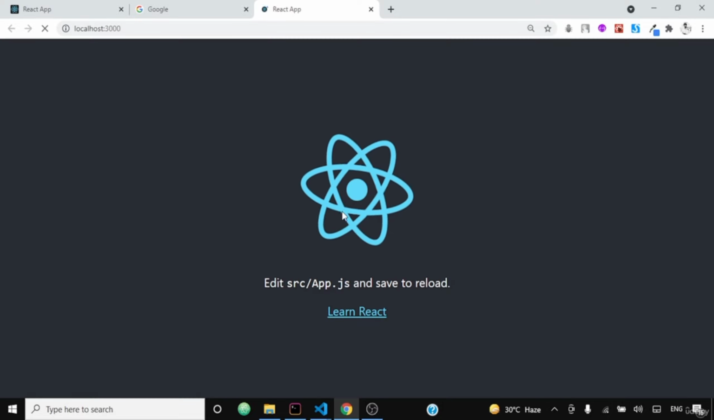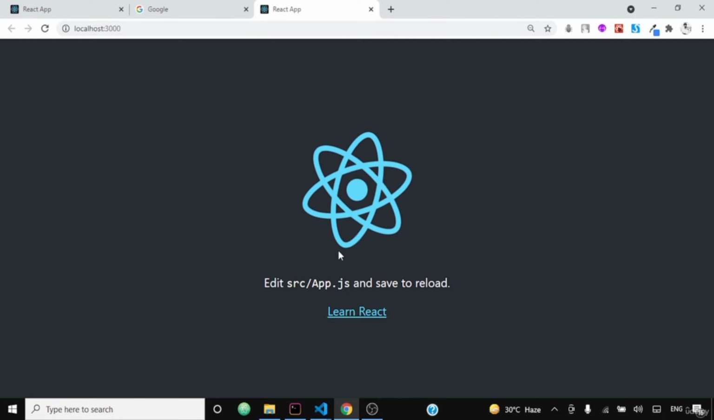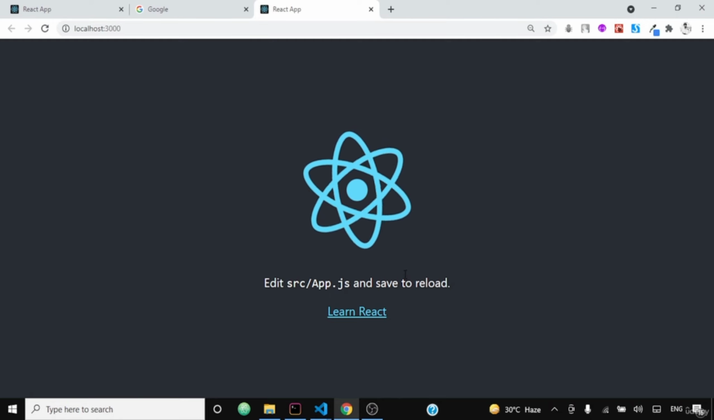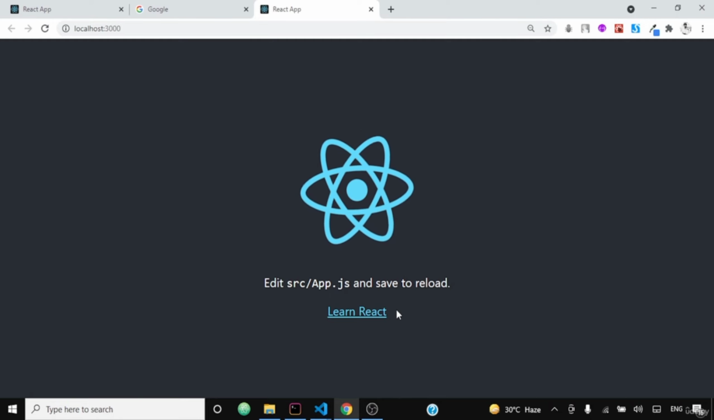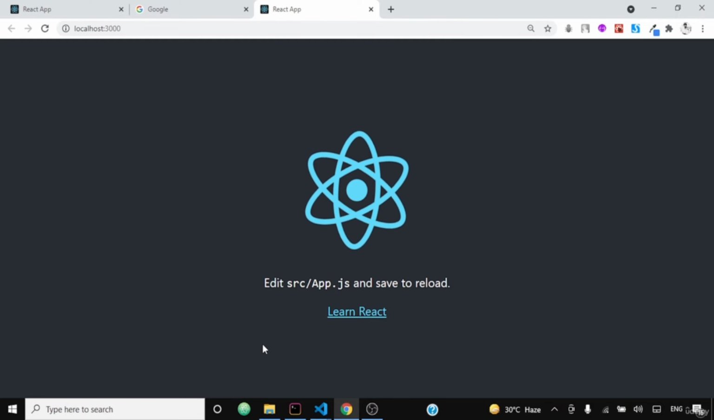So what the React developers did is that they created a default template for the React app, so that when the React app starts, you will see a React symbol. Yeah, so this is the template they have created, but we don't want this, right? We have to start from scratch. We want a plain white window.